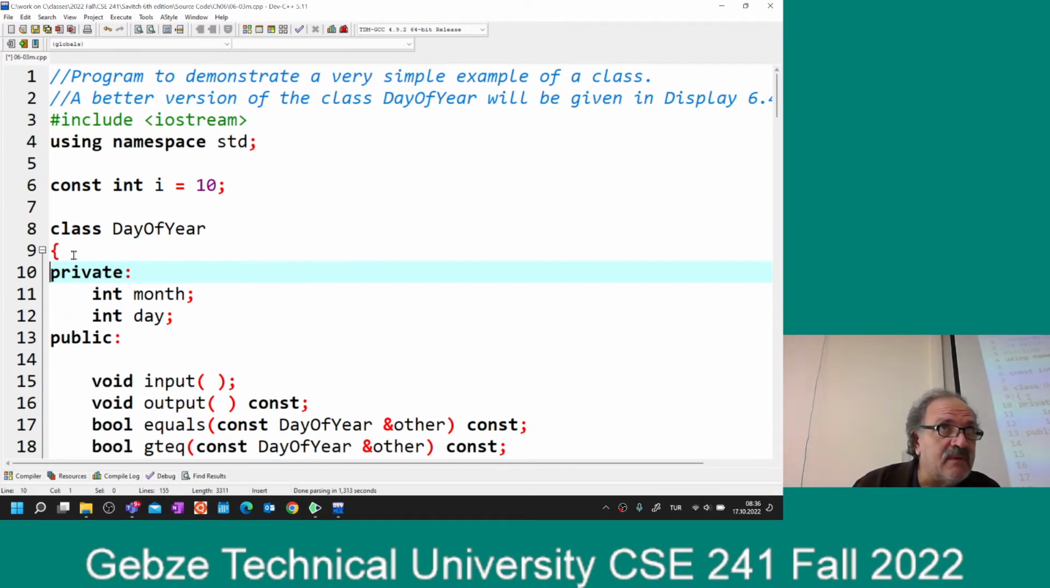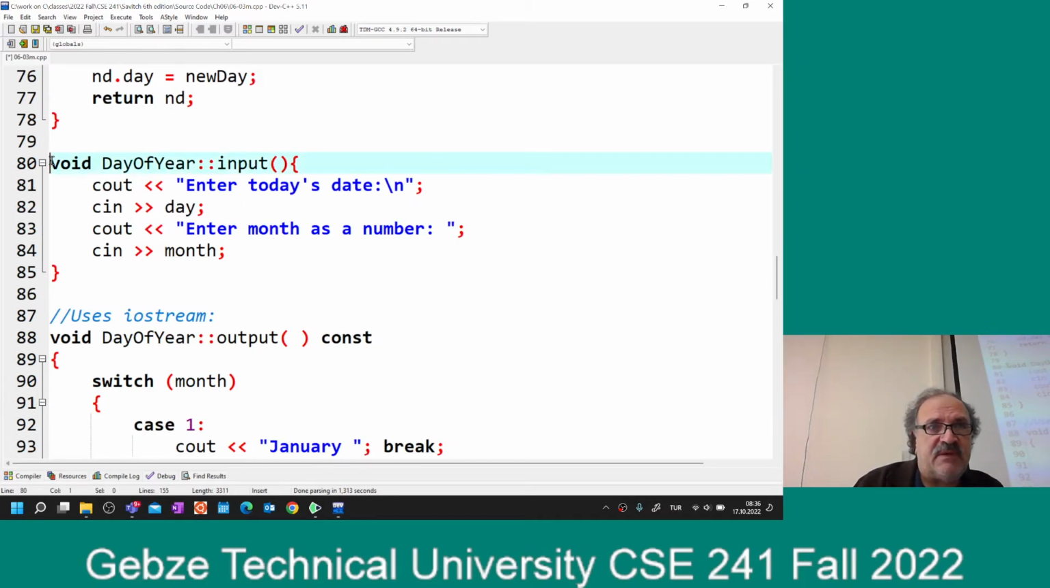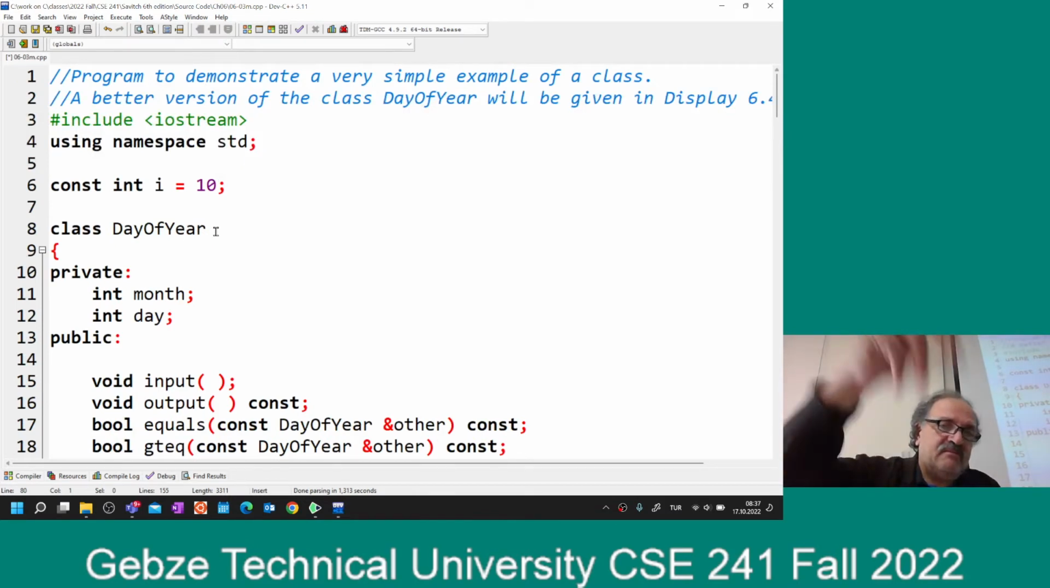I'm asking if we can define the implementation of member functions before the definition of the class, outside of the scope of that class, before the scope of the class. How do you mean? Oh, you mean, can I move this one to the top? The answer is of course not. How would the compiler know that there is a class day of year and there is a function named input in it? Of course it is not possible. I mistook your question, but this comes up often too.